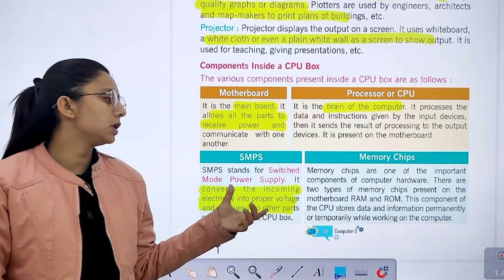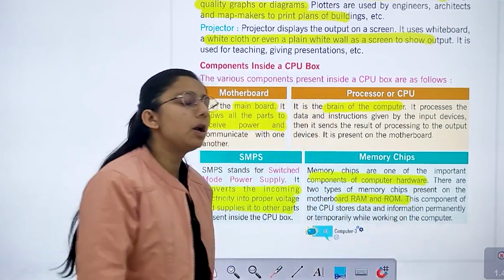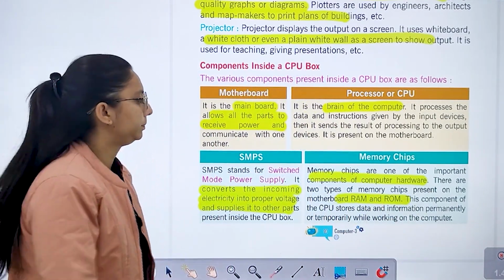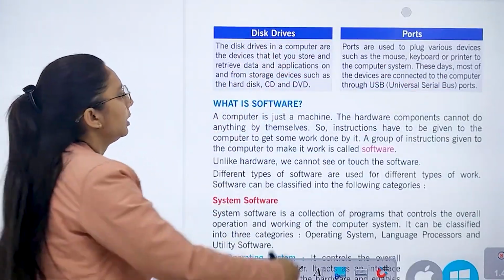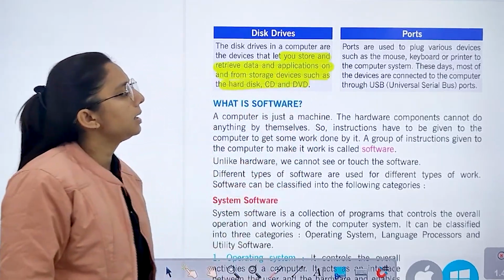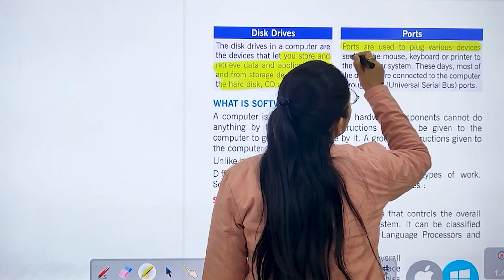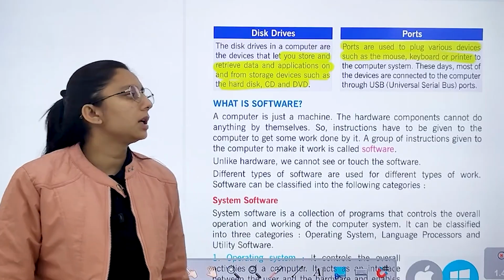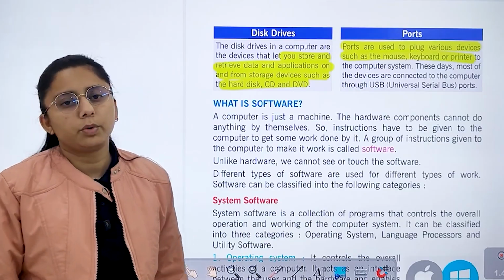Then we have memory chip, which is one of the most important components of computer hardware. There are two types, RAM and ROM: random access memory and read-only memory. Now disk drive, it is a computer device that lets us store and retrieve data and applications from storage devices like hard disk, CD. Next we have ports. Ports are used to plug various devices like mouse, keyboard or printer. And these days, most devices are connected to the computer through USB, that is universal serial bus port.